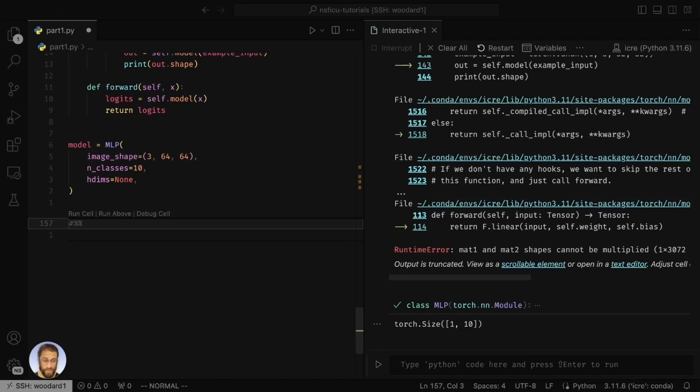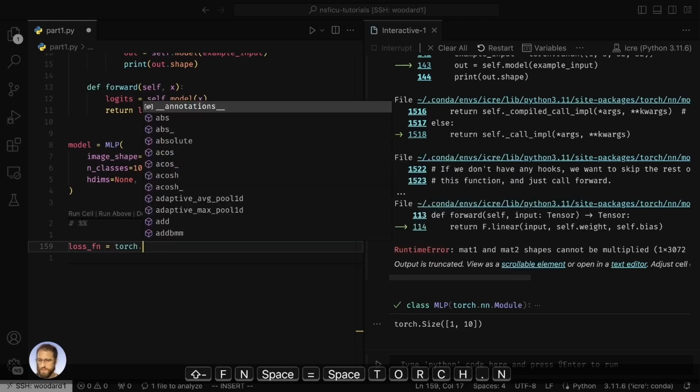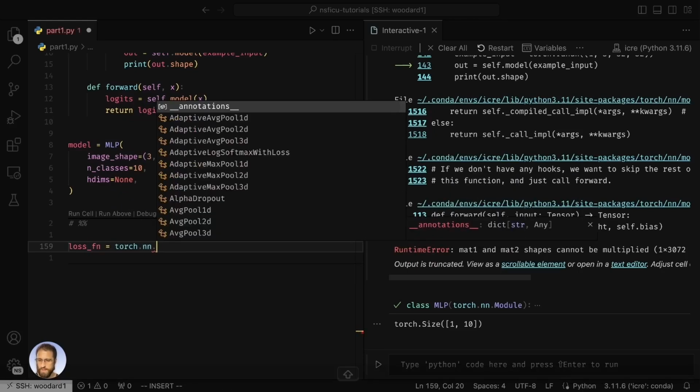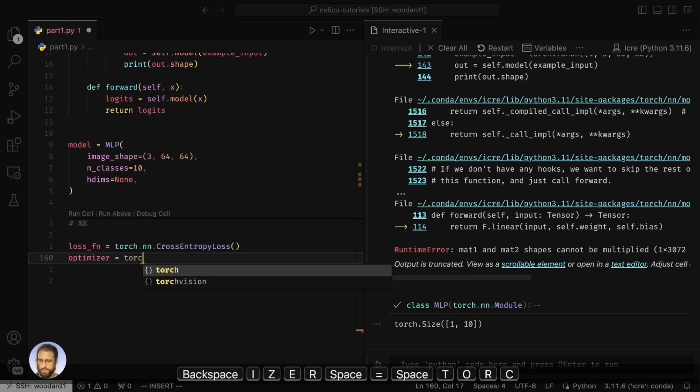So now we have a working model. Let's start our training loop. To begin our training loop, let's define our loss function and our optimizer. The loss function we'll be using is torch.nn.CrossEntropyLoss, which is used often for classification prediction. And our optimizer will be the Adam optimizer.